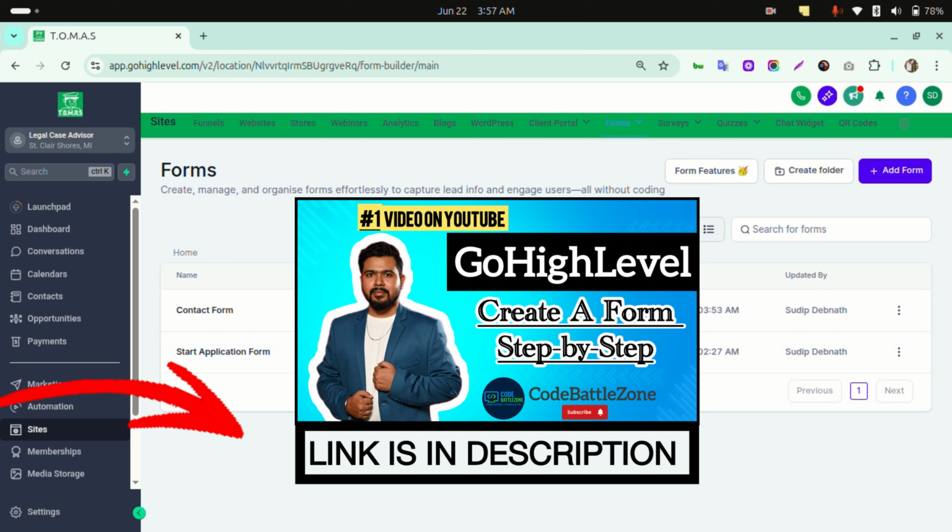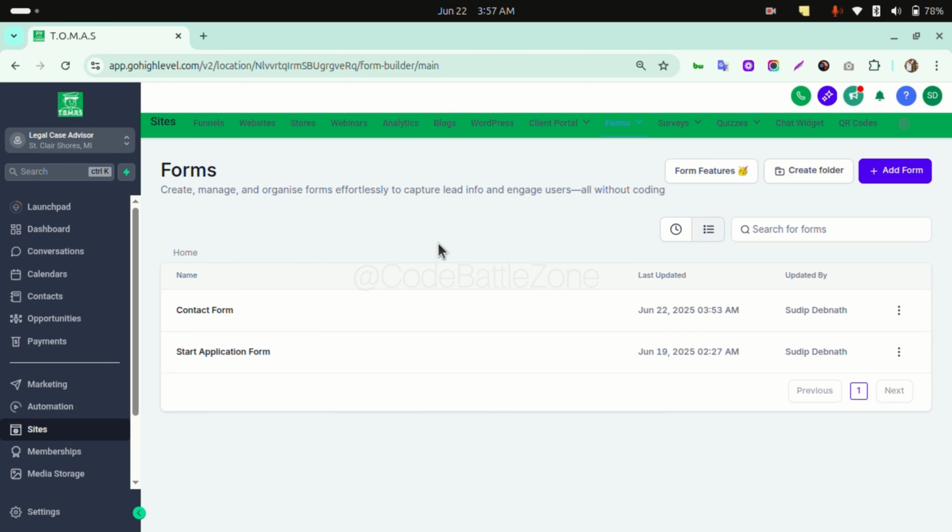Last time I covered how you can create a form in GoHighLevel. Today I will show you how you can customize and change the style of the form. So let's start the battle.